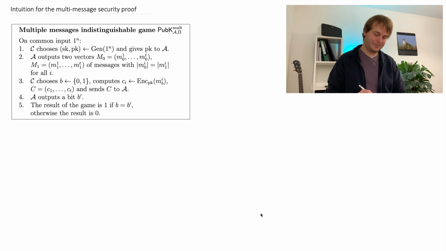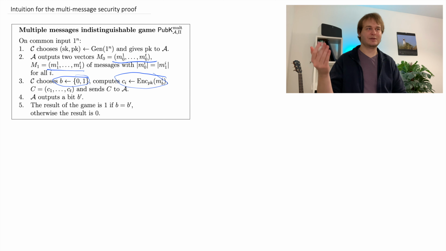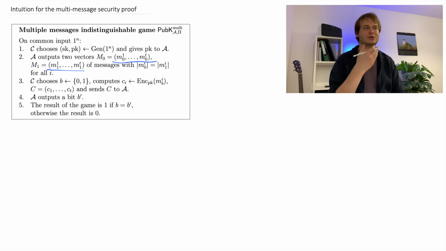It's just that this time, the adversary doesn't output a single message, but a vector of messages, or rather two vectors of messages. And then the challenger chooses one of them randomly and encrypts each of the messages individually using the encryption scheme, and then gives the adversary this ciphertext. And we've proven that if my encryption scheme is CPA secure, then it also has this notion of multiple message indistinguishability. And I want to talk about some intuition of this fact and the underlying proof.